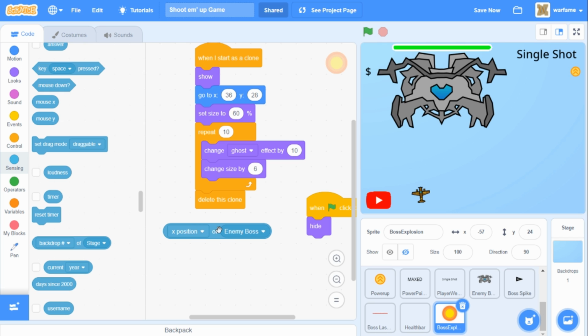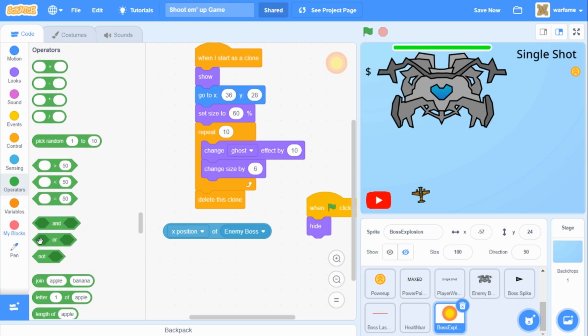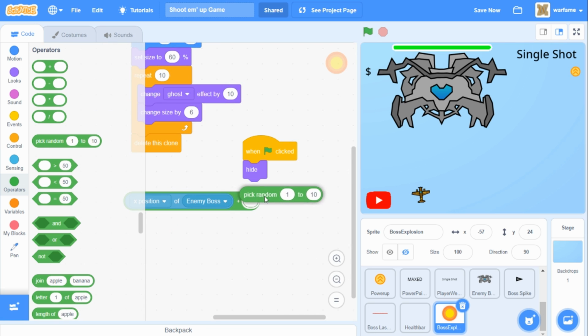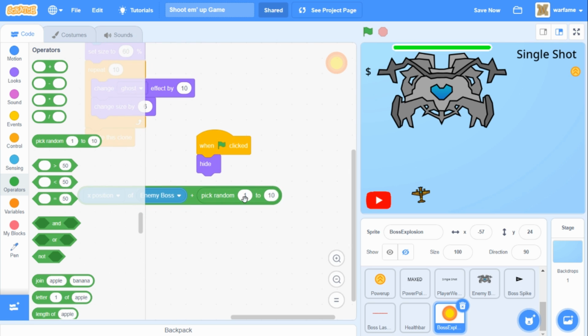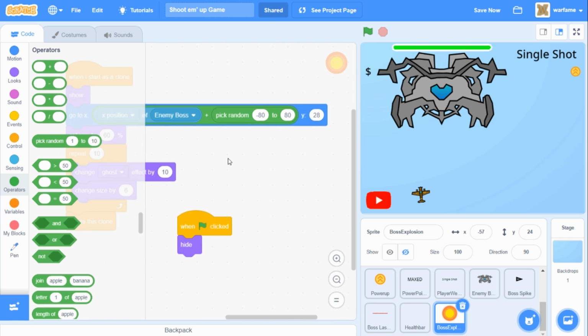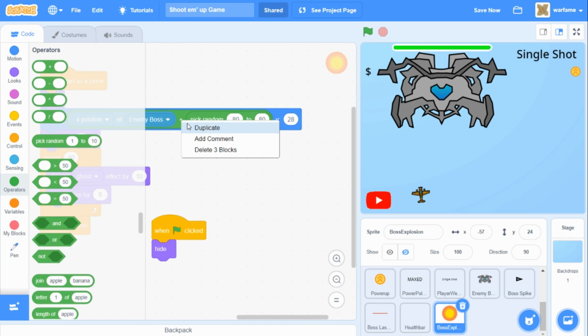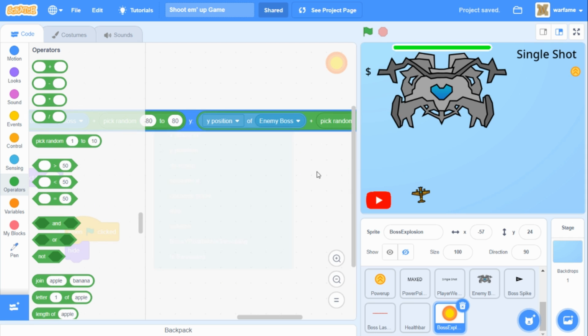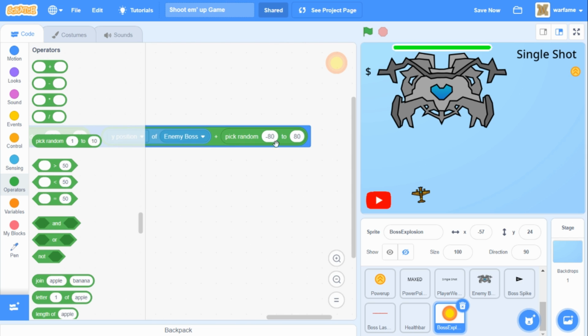And since I want the enemy boss explosions to sort of appear in the area of the enemy boss, I'm going to go to operators and then drag a plus operator, put this on the left side, and then I'm going to drag a pick random operator, put on the right side, and I'm going to say pick random -80 to +80, and this is going to be for the X position. And then for the Y position, I'm going to right click duplicate, and then change this to Y position, and then pick random something like -40 to +40.